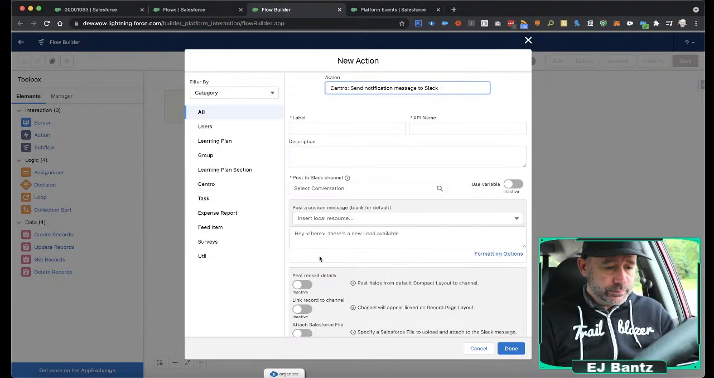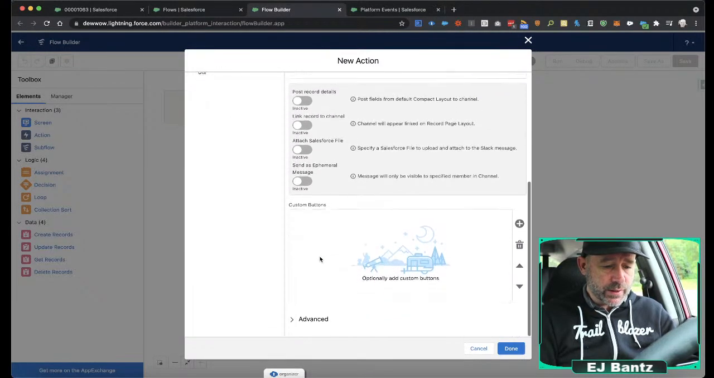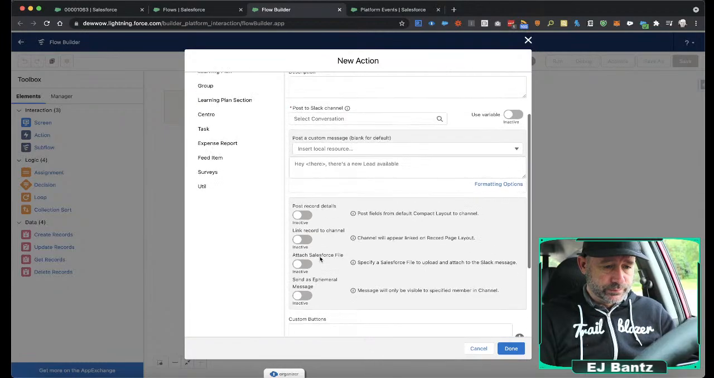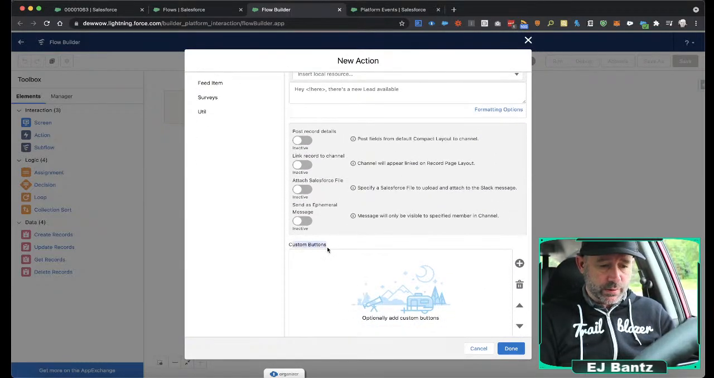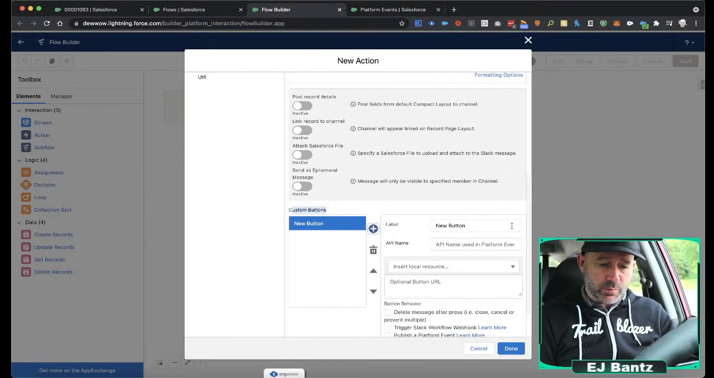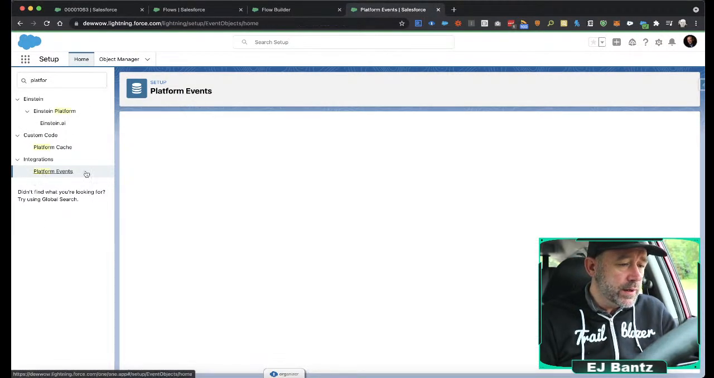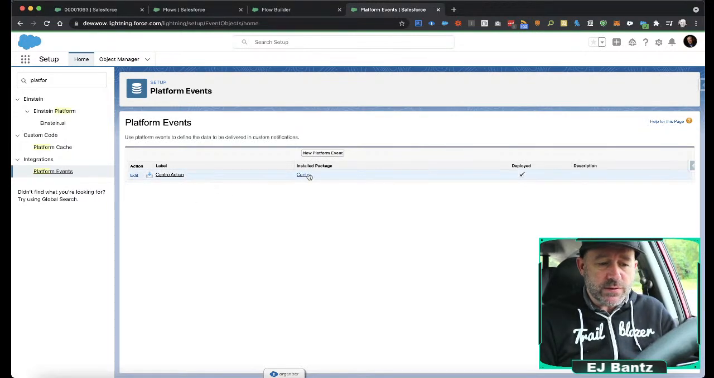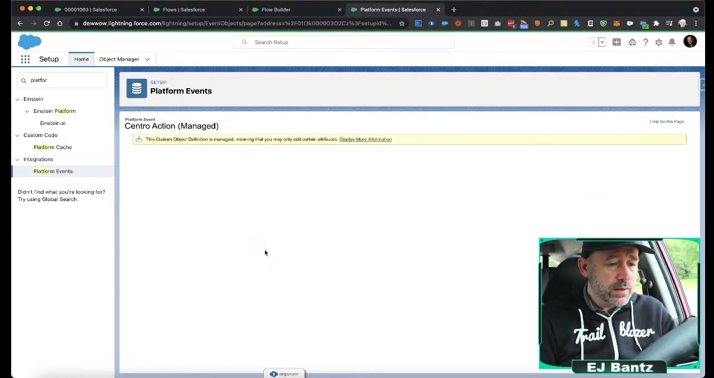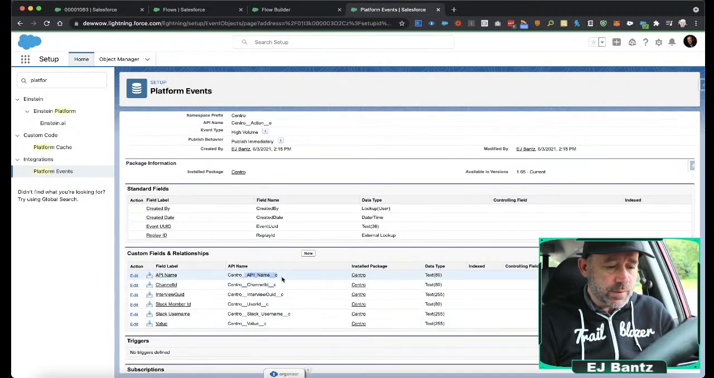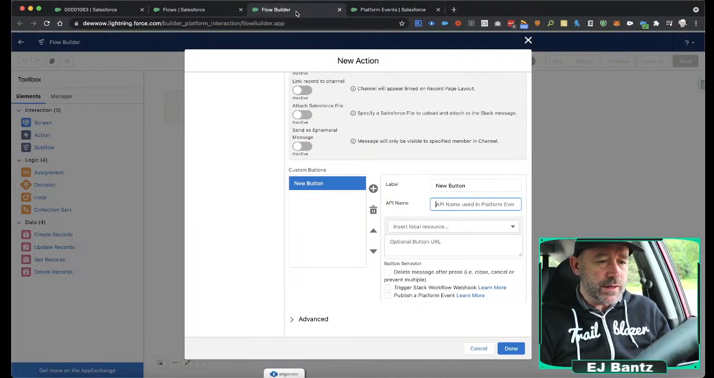Then I was looking at some of these options here, and creating a custom button I thought was interesting to try too. I don't really know what it does, but when I clicked the plus, I noticed it had an API name, and it mentioned an API name using a platform event. So I looked at what platform events there were. I don't have any others in the system, but I noticed that when I installed the package, it created this platform event. And one of the values in here is an API name. So I'd really like to pursue a little bit more about what this does.